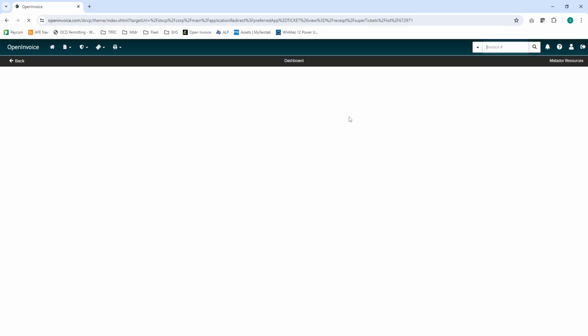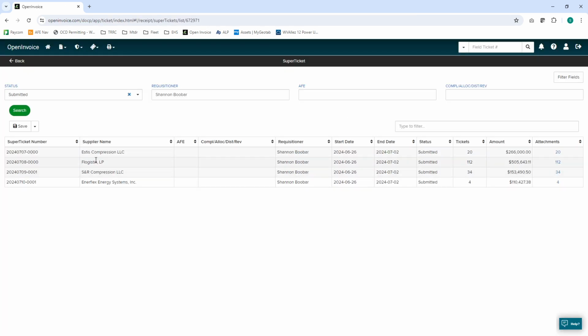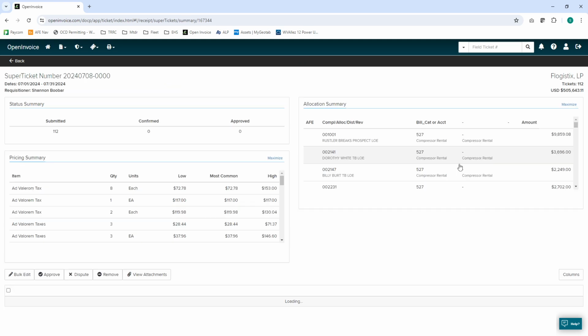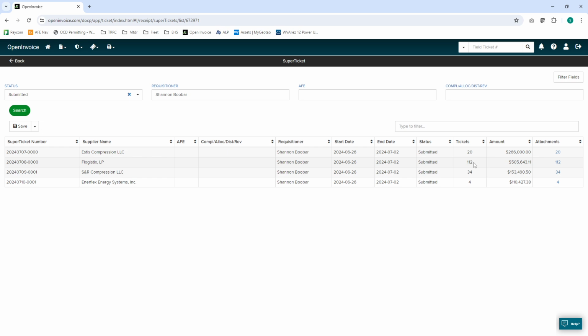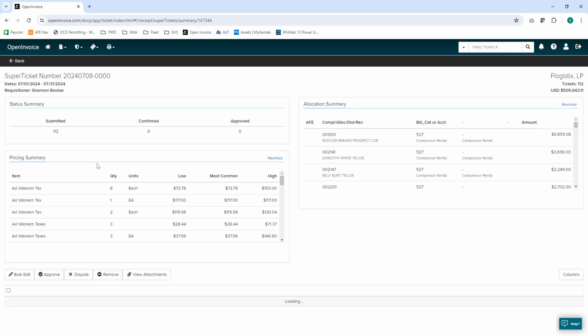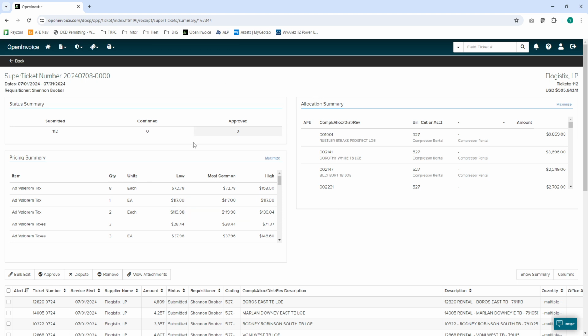So when I click SuperTicket, I can now see I have my logistics SuperTicket, which has, you can see over here, 112 tickets, and then also the attachments. So I can still see them all individually, but I'm going to be able to bulk edit them, so I don't have to spend time editing or approving 112 tickets. I can just do it in one swoop. So you can just click on the line of the SuperTicket. So for logistics, I'll just click there, and you see a bunch of stuff come up.